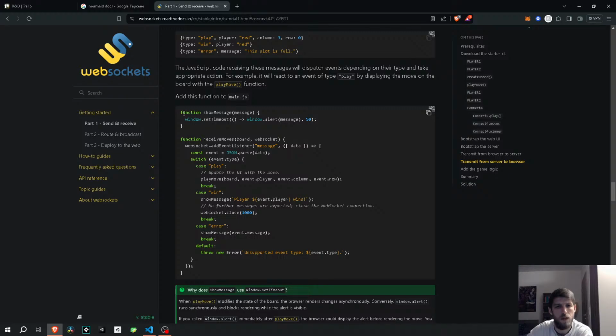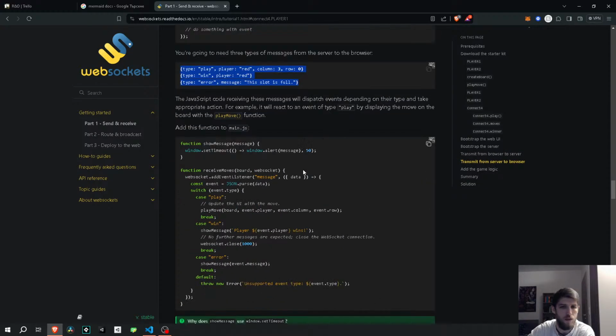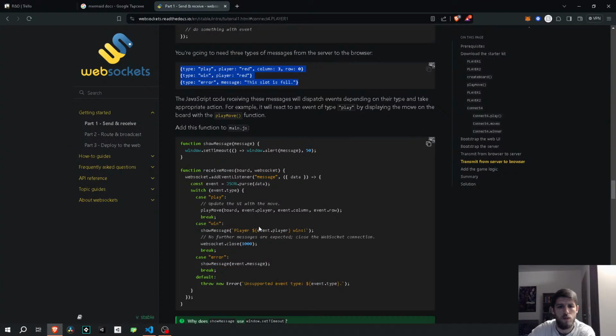So this is the client, I think. Yeah. And there's a list of events, and there's a case for handling each event based on the event's type. What I'm doing here is, instead of type, I have method, but I guess that's okay.